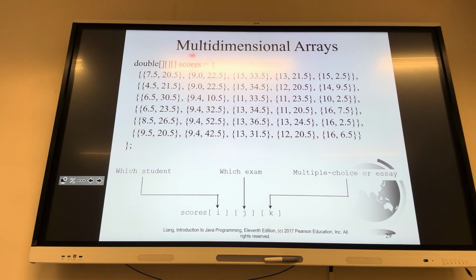Now what is scores dot length? 1, 2, 3, 4, 5, 6. What is scores at 3 dot length? This is at index 3: 1, 2, 3, 4, 5. What is scores at 3 at 1 dot length? Scores at 3, at 1, dot length, 2.